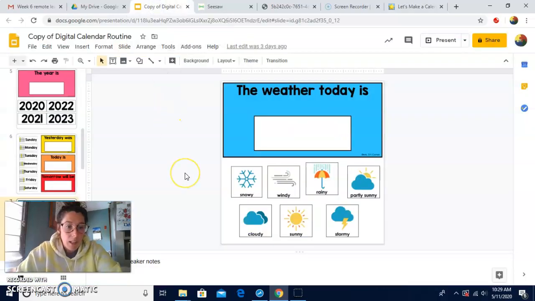Ready? Weather watcher, what do you see? What do you see? Tell us what the weather's like. Tell us what the weather's like. Won't you please? Won't you please?